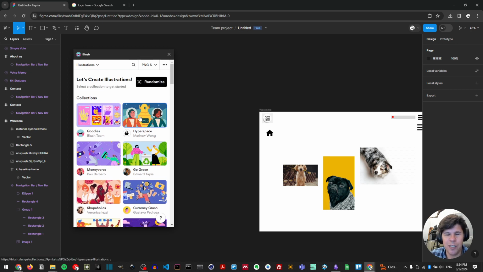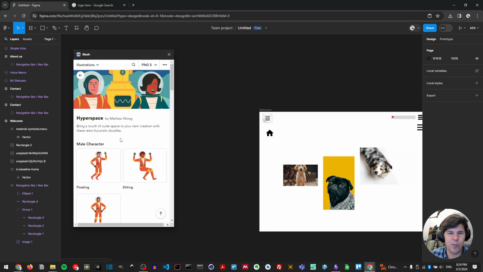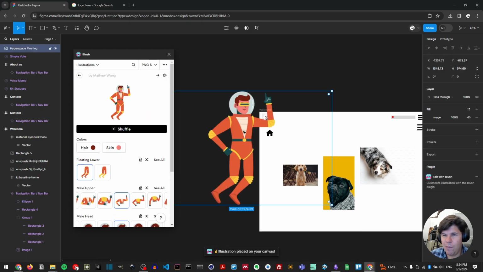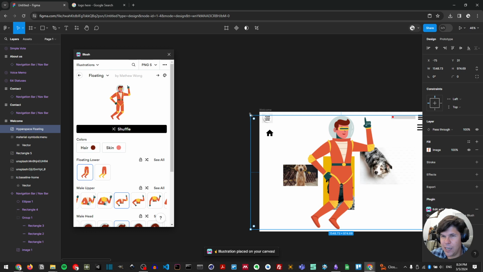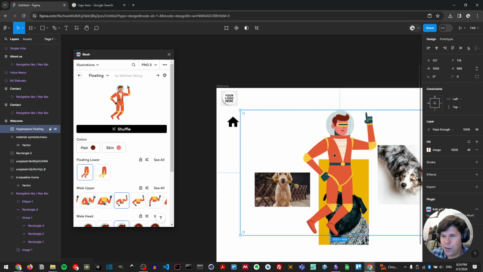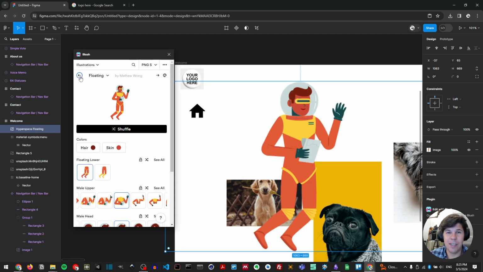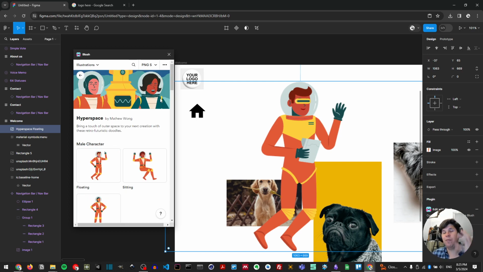For example, I will use this one of Hyperspace, and I could use the main character, and I could place this main character inside my interface, and I could personalize many things. For example, I could personalize the skin tone, I could personalize the body, I could personalize many things. So you will see that there's many tools that the community has created, and it's really useful.